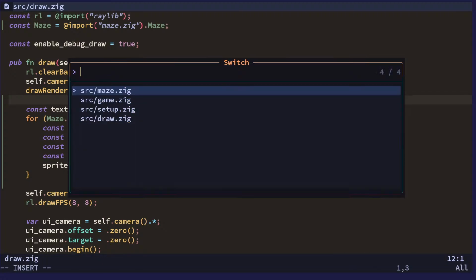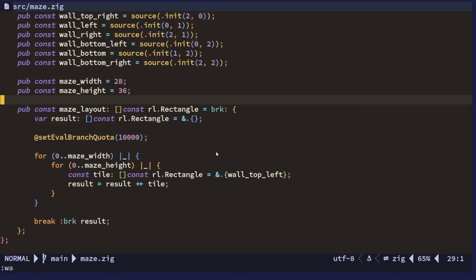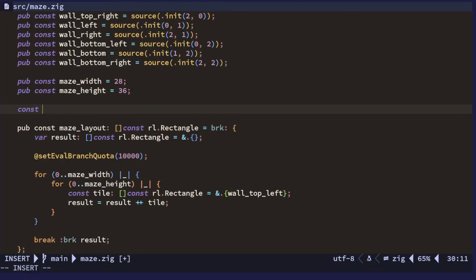But now we need a way to actually define what the maze should be. It shouldn't be a bunch of these, but we could use this. Well, no, let's actually do a thing here. I'm gonna make a maze layout string.